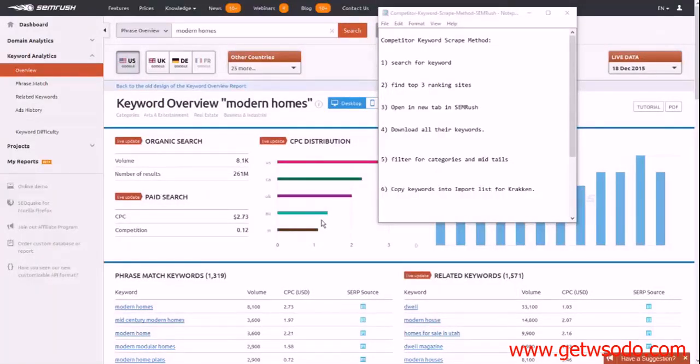So now we're going to do a little keyword research, but we're going to use a method that I call the competitor keyword scrape method. Basically we're going to use SEMrush and search for the keyword. We're going to find the top 3 ranking sites, open them in a new tab, download all their keywords, and then filter for categories and mid-tail keywords based on the phrase that we drilled into. And then we're going to copy the keywords into an import list later on.